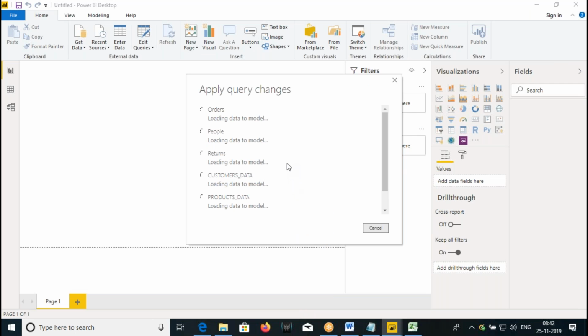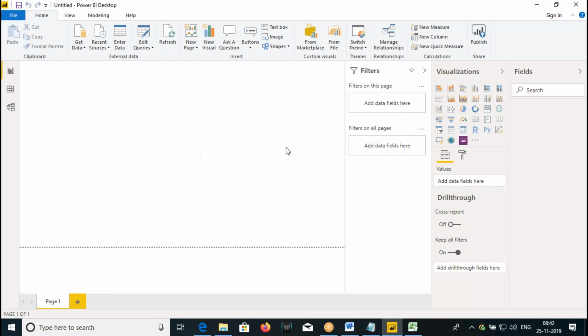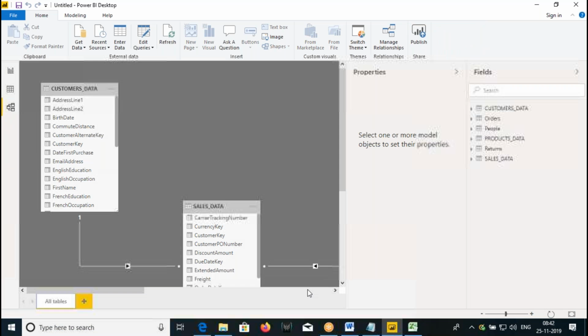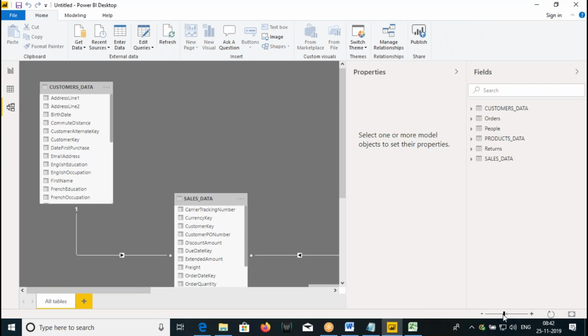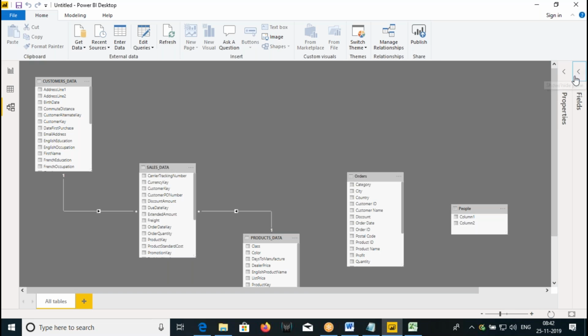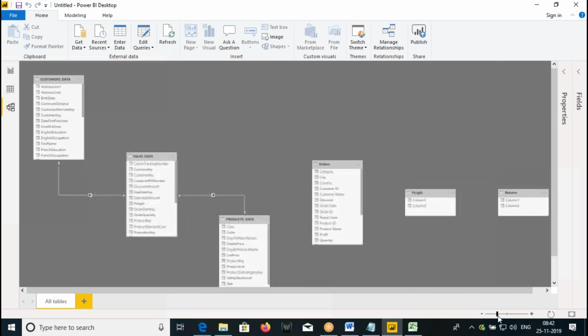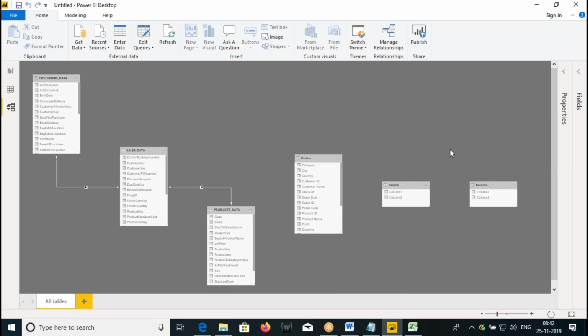Fine, let them load. So once after loading that 6 tables, where you can see that 6 tables is model view. This view name we call it as model view. When you go to the model view, you can see all the 6 tables here. So what are the 6 tables you loaded? You can see here. How many tables you loaded into Power Pivot? 6 tables.